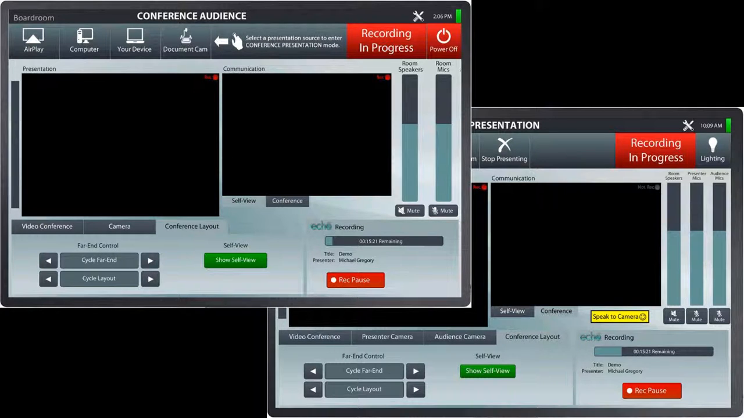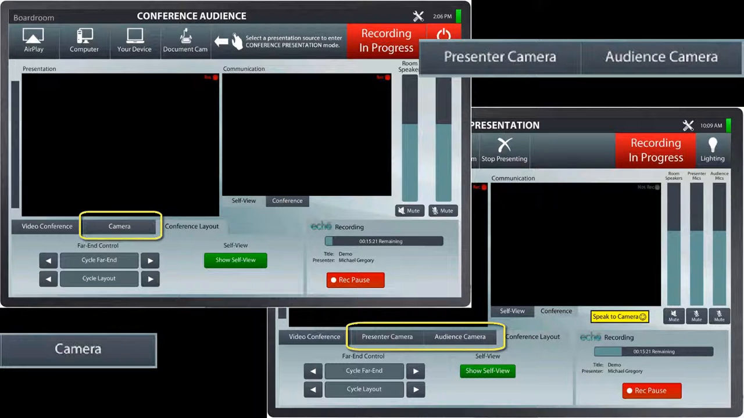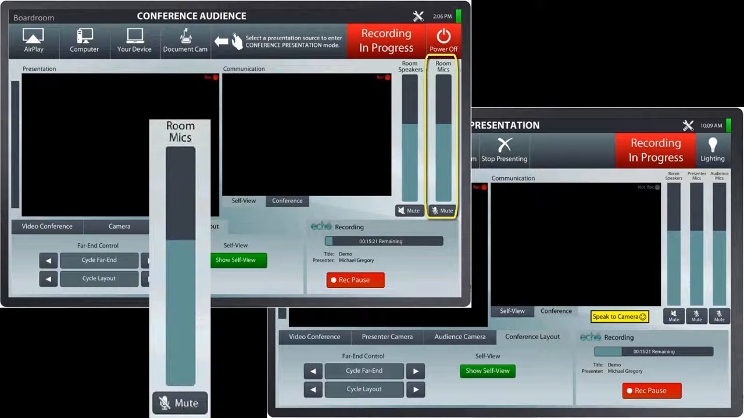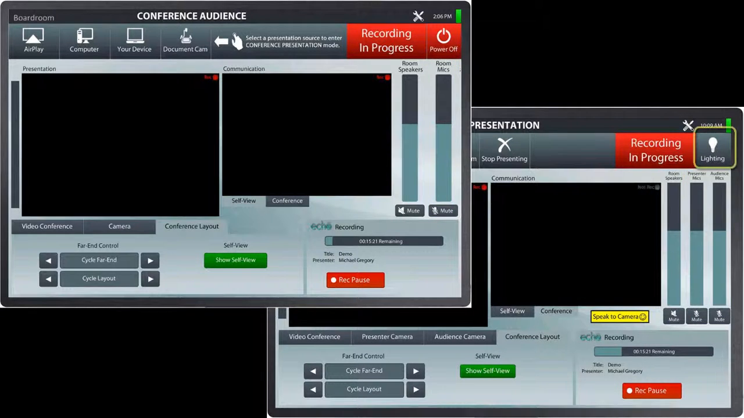Points of difference between the boardroom control panel and the ISL control panel are as follows. Boardrooms only have one camera to control. ISL spaces have two. Boardrooms only have one set of microphones to control. ISL spaces distinguish between presenter microphones and audience microphones. And the boardroom control panel provides no control over room lights.